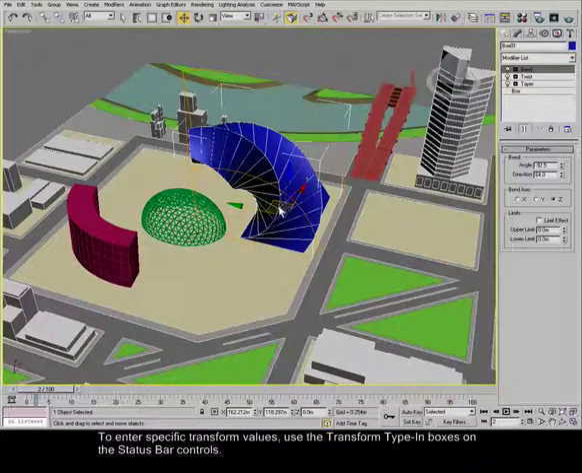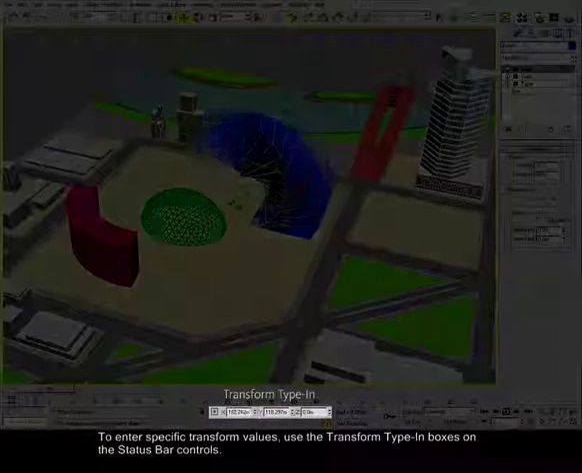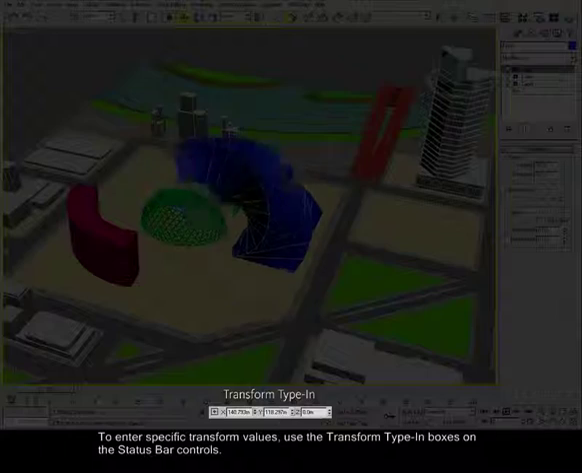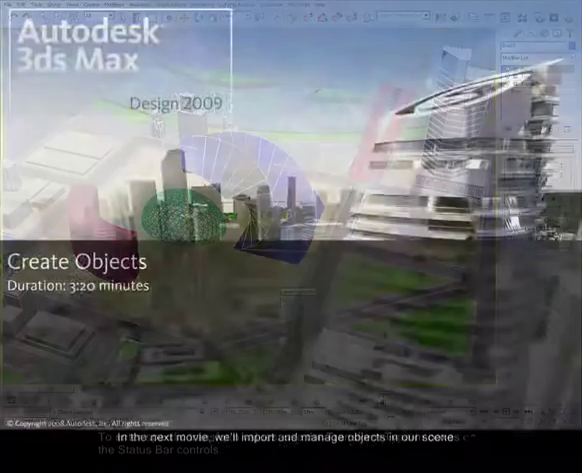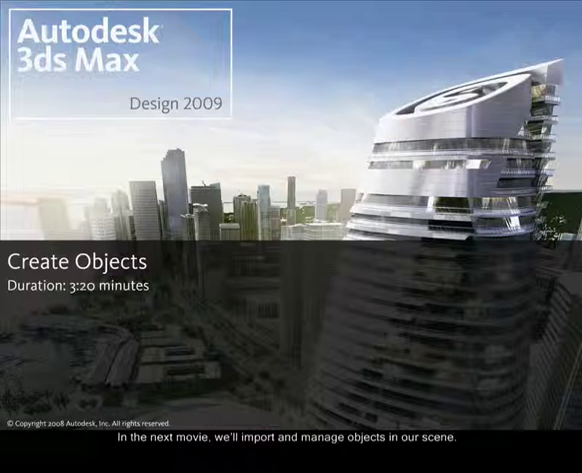To enter specific transform values, use the transform type-in boxes on the status bar controls. In the next movie, we'll import and manage objects in our scene.